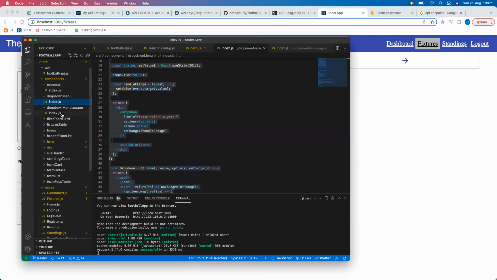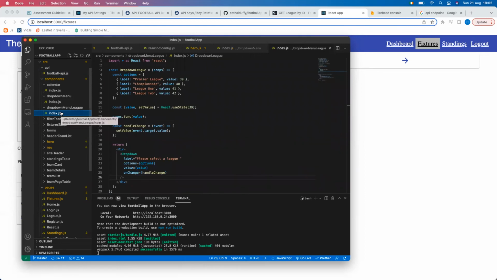Unfortunately, I would have liked to have made these more reusable so that I didn't have to have two separate dropdown menus, but it was just a little bit too far for me at the time. I did try and make these reusable, so I'd only have one component for a dropdown menu, but didn't succeed in that.